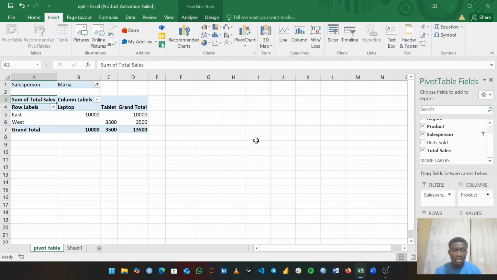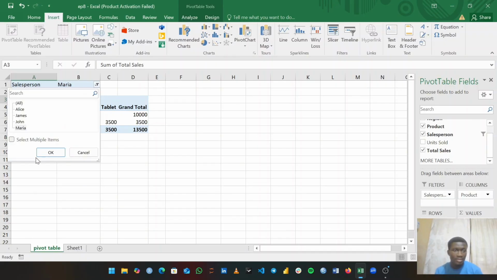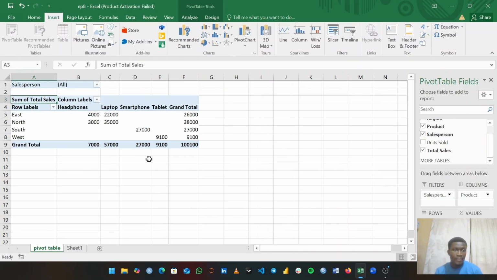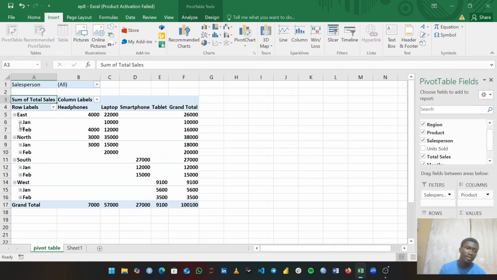You can also try to add date to our work. So we can add dates to the rows so that in each region we can see the total sales with respect to the date. Now we have East, January, February, North, January, February, South, January, February. So it all depends on what you are looking out for.